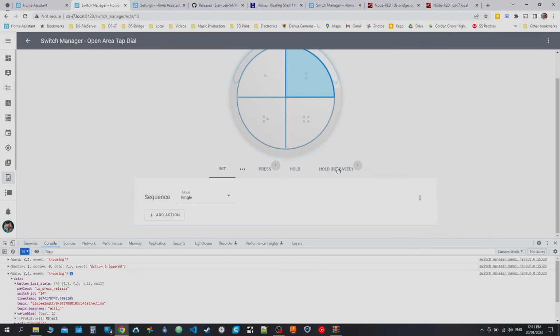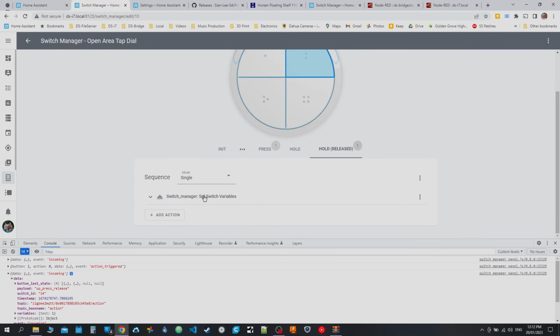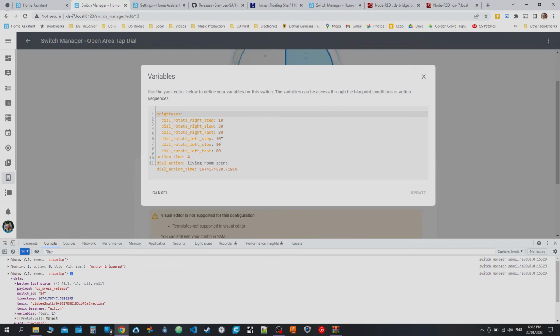then on a hold and release, I've done set switch variables. I'll show you the switch variables at the moment. Now I've got a bit going on here. Now these two here are the dynamic ones. They change based on the service call to set the variables. Now we've got dial action, living room scene, and the dial action time, which has all been set.